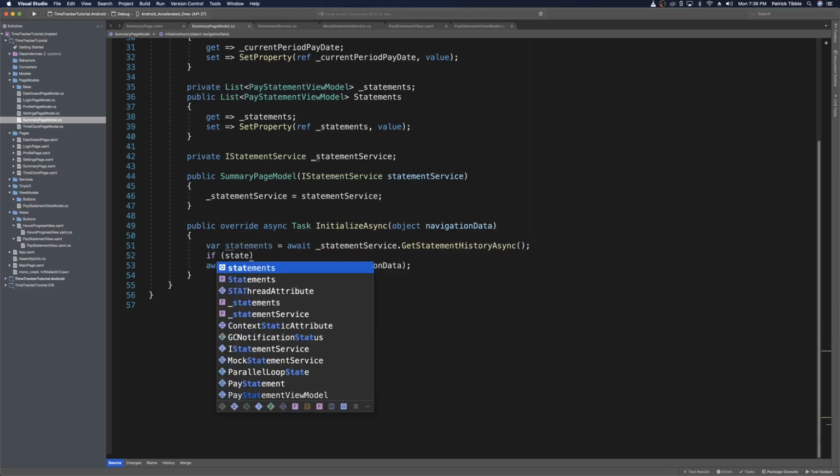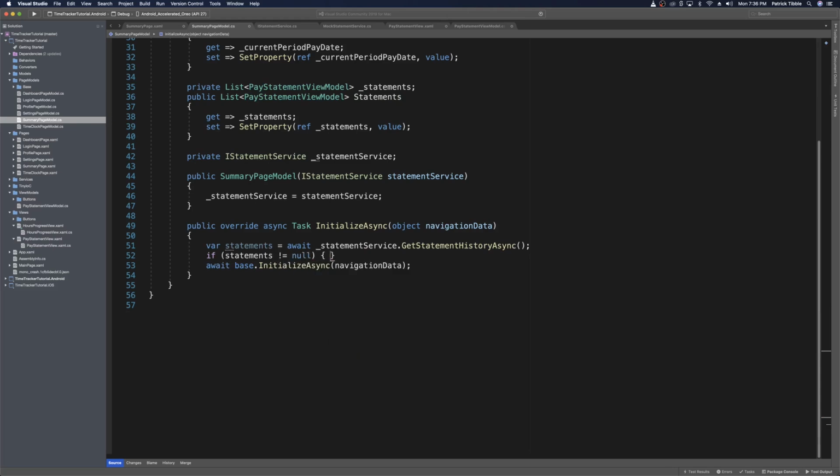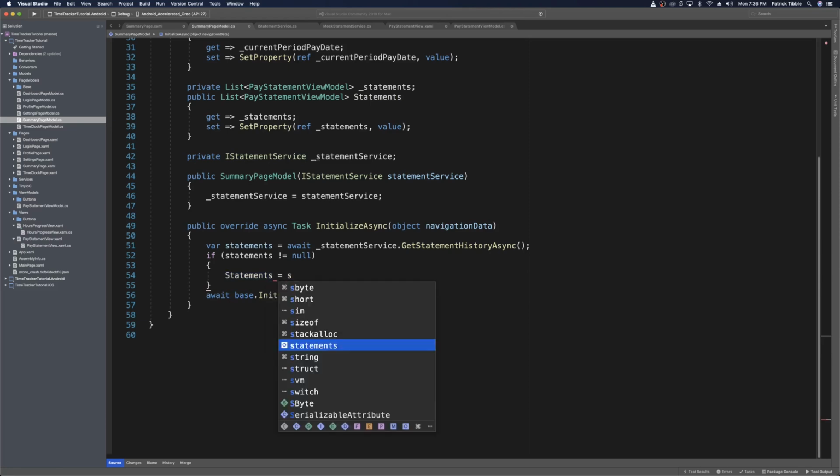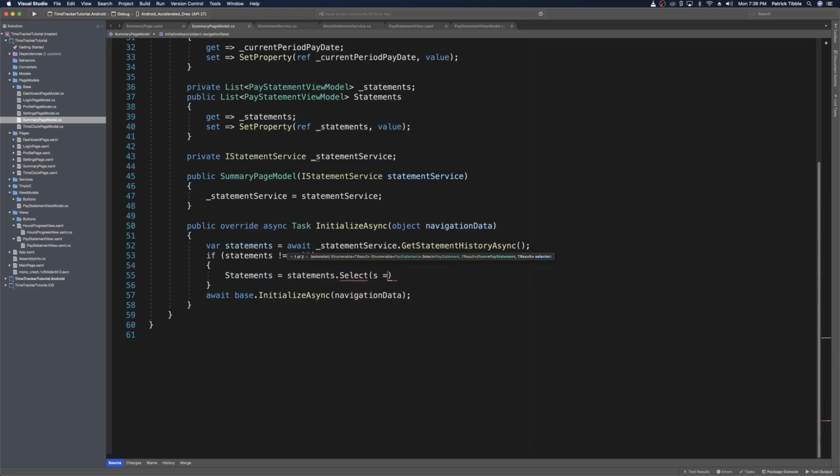So if statements does not equal null, then we can just make our public property equals statements.Select, and this can be S, and then we will just create a new pay statement view model and pass in S and make this a .ToList. What this will do is go through each pay statement, put it into this S variable that we just created, and then we pass that into the constructor of the pay statement view model, and then it'll create a big list of these pay statement view models, and we can set that to statements, and then our page will be updated.